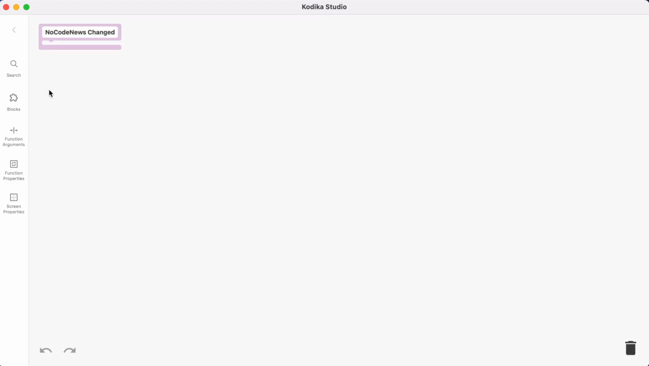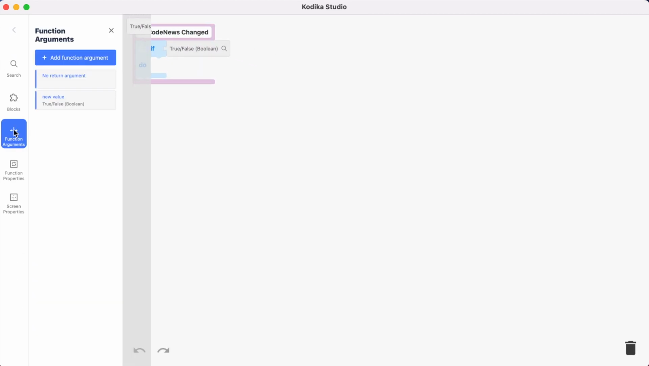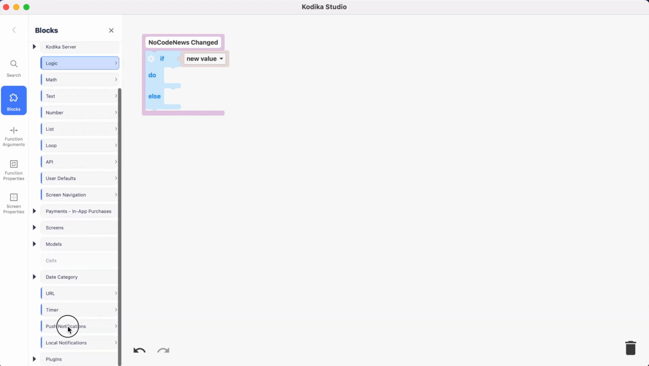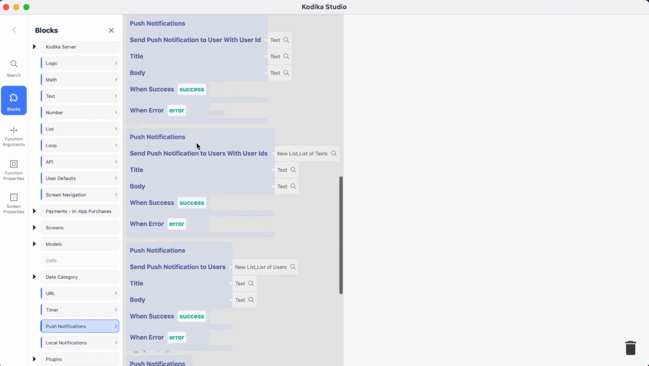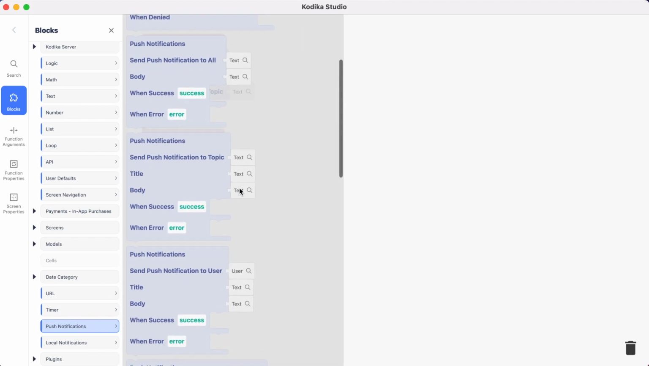Next, we will go to the code section and edit the new function to add the code blocks for the subscribe and unsubscribe based on the new switch state. So, if the new state of the switch is true, which means on, it will subscribe the current user to the topic, else will unsubscribe.